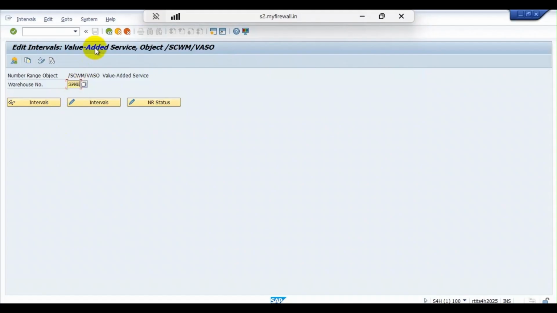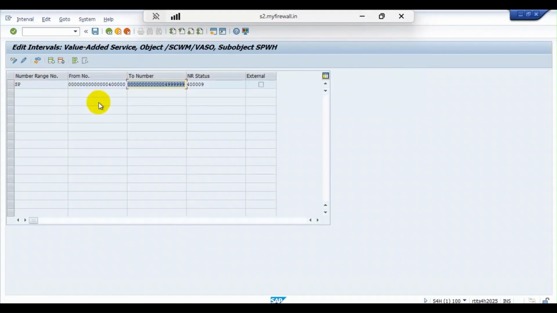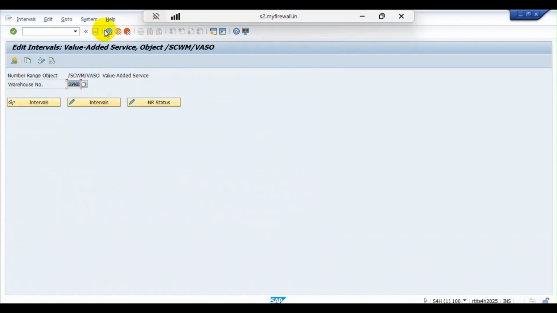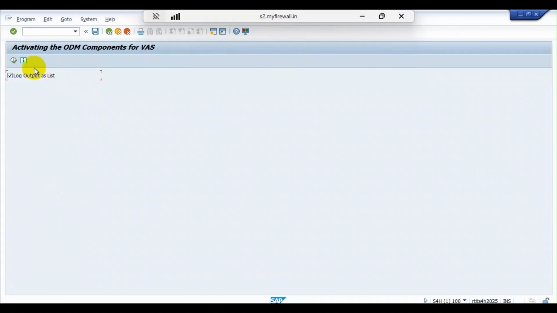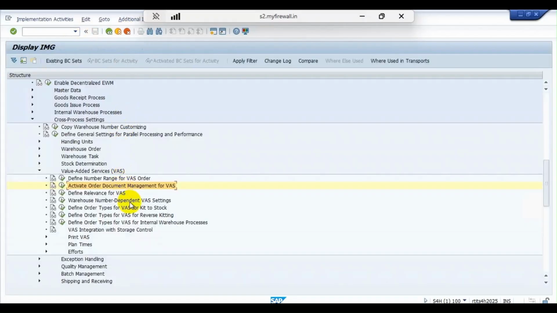SPWH. Enter the warehouse number. Click on create new intervals. So already I created my new interval. Okay. So this is my interval number range. Okay. So come back again. So activate order document management for VAS. This is not required, but I'm showing you for practical purpose.